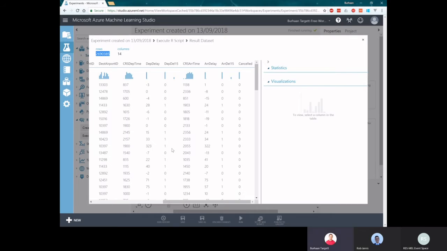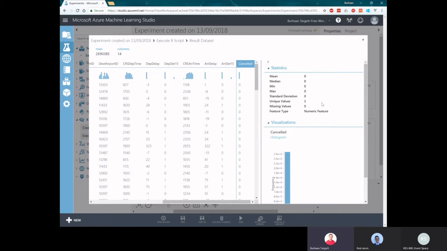You'll see that every value is 0. There's no other values. That feature now has no information in it, right? So you can drop that feature. We could have done that in the R script, but we can also do it now.